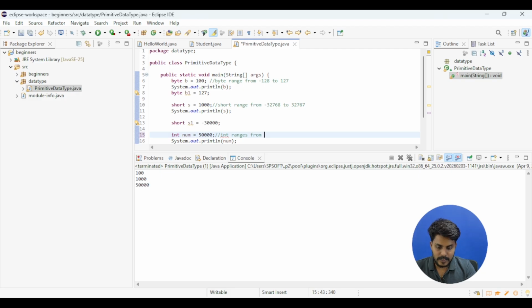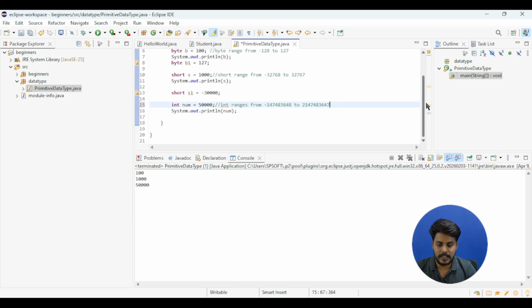It's approximately around minus 2,147,483,648 plus 2,147,483,647. So this is about int. Now we will create another int variable.